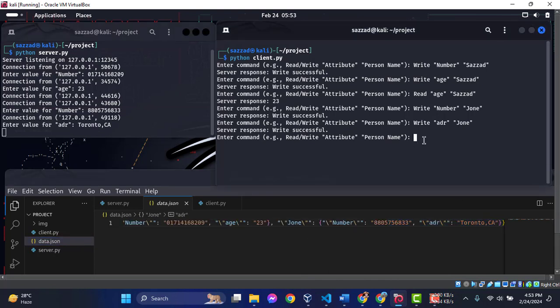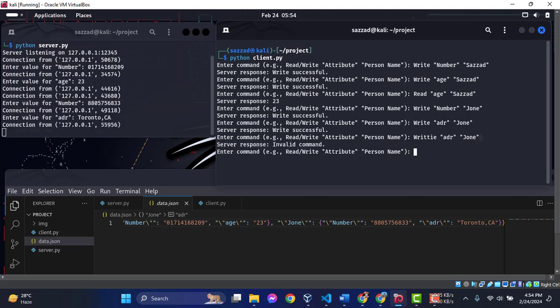Now we'll make a spelling mistake. Instead of write, we type it wrongly, then the header, John. So we'll get a message like invalid command. Here we see invalid command.